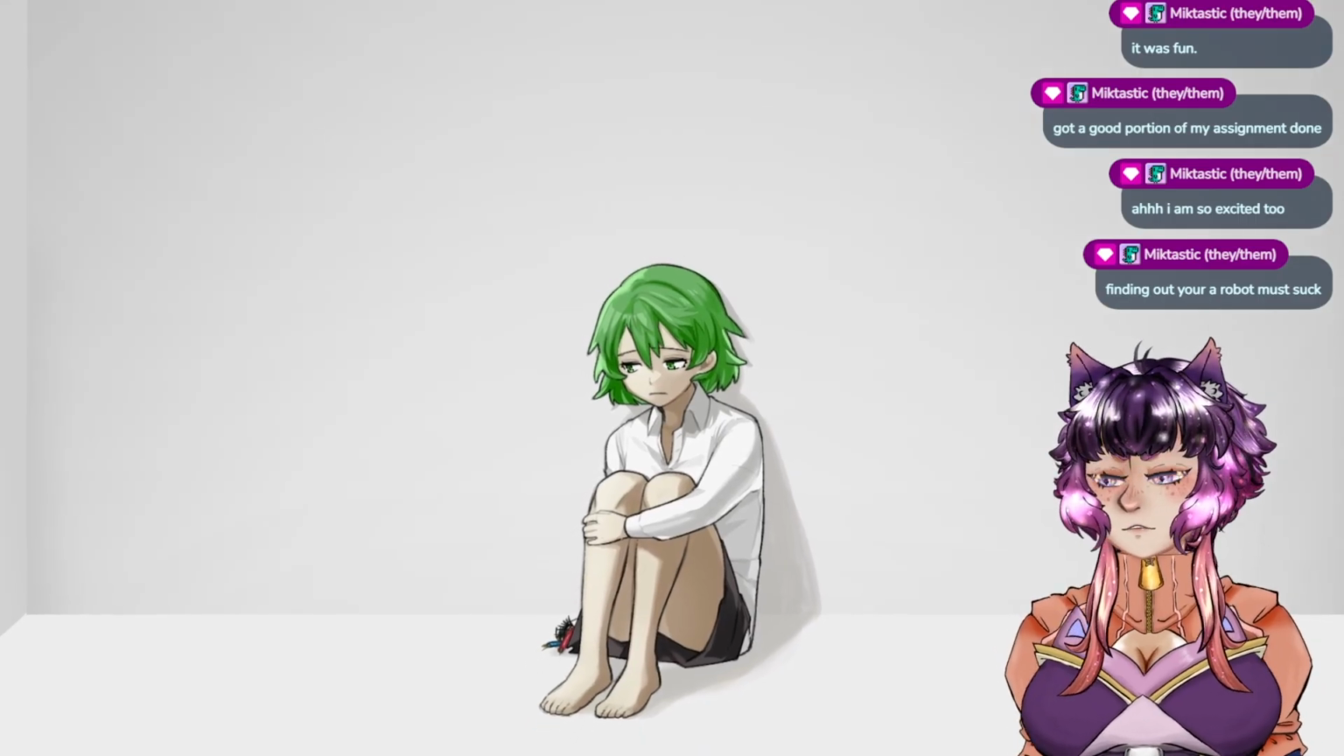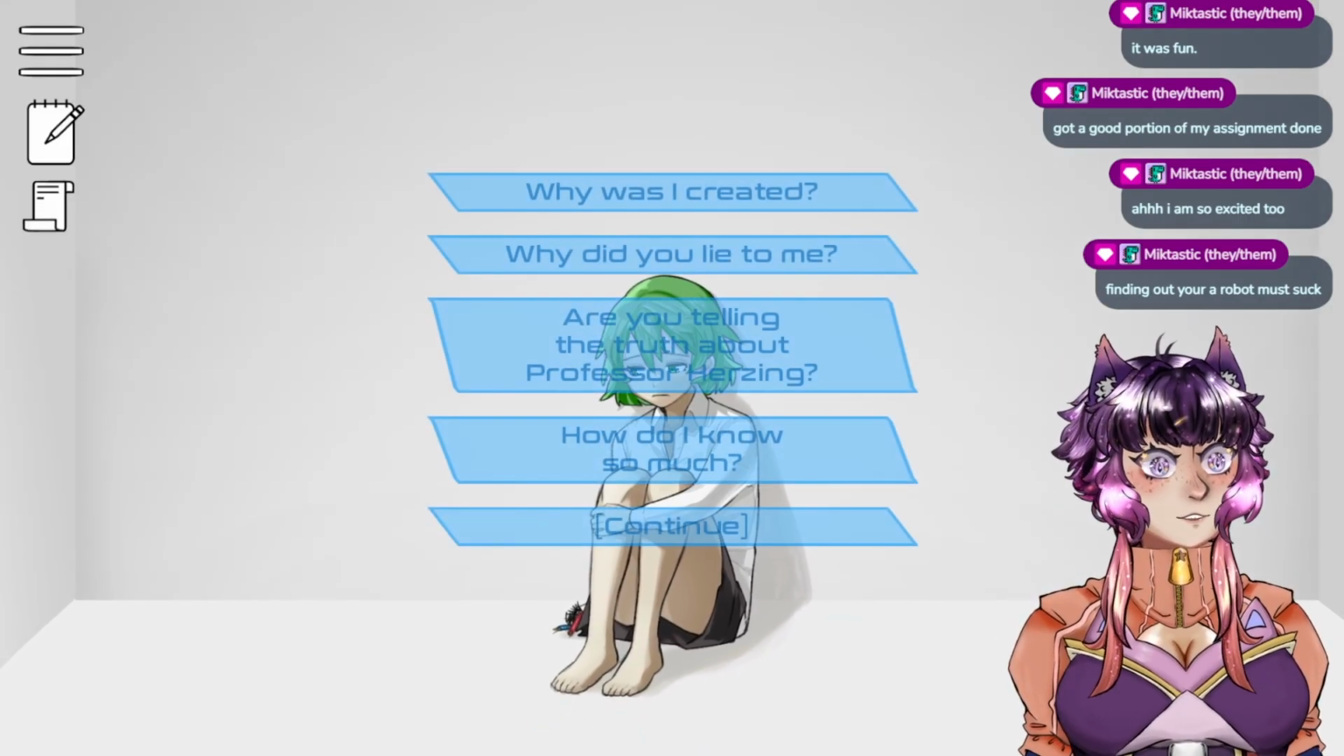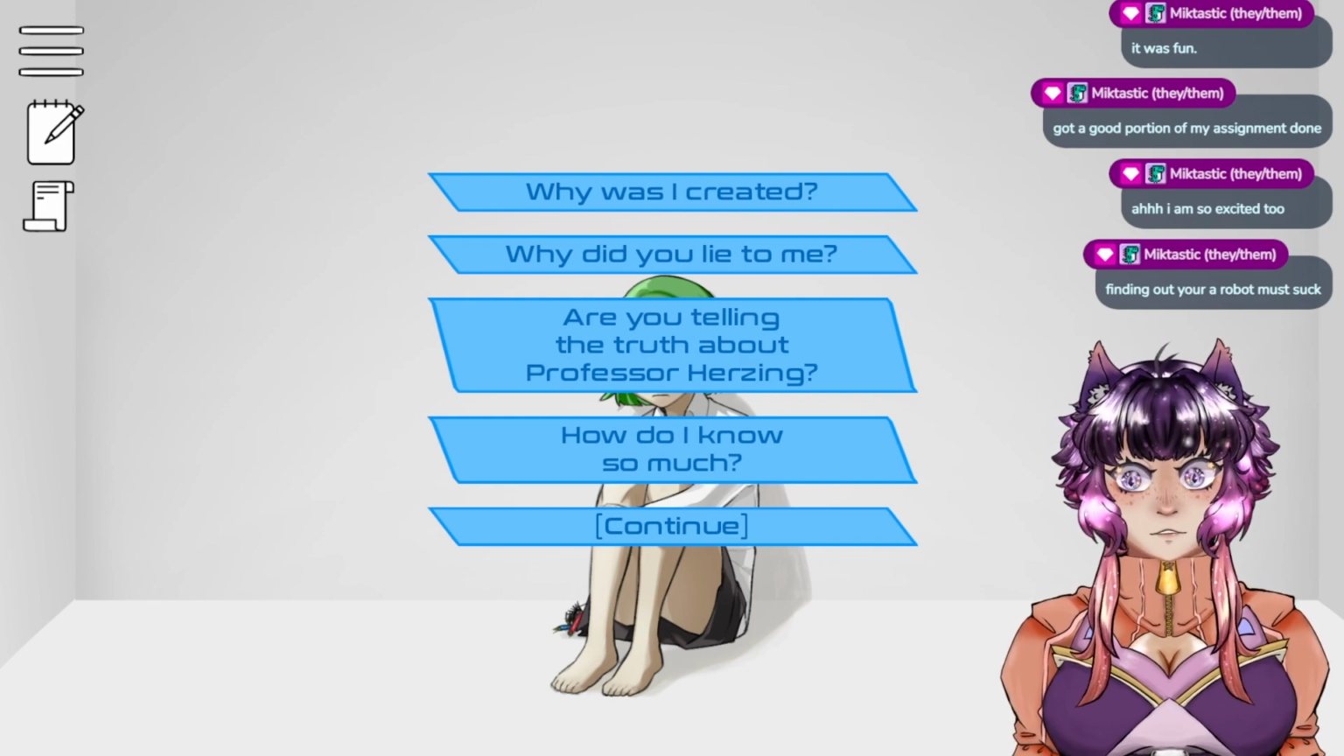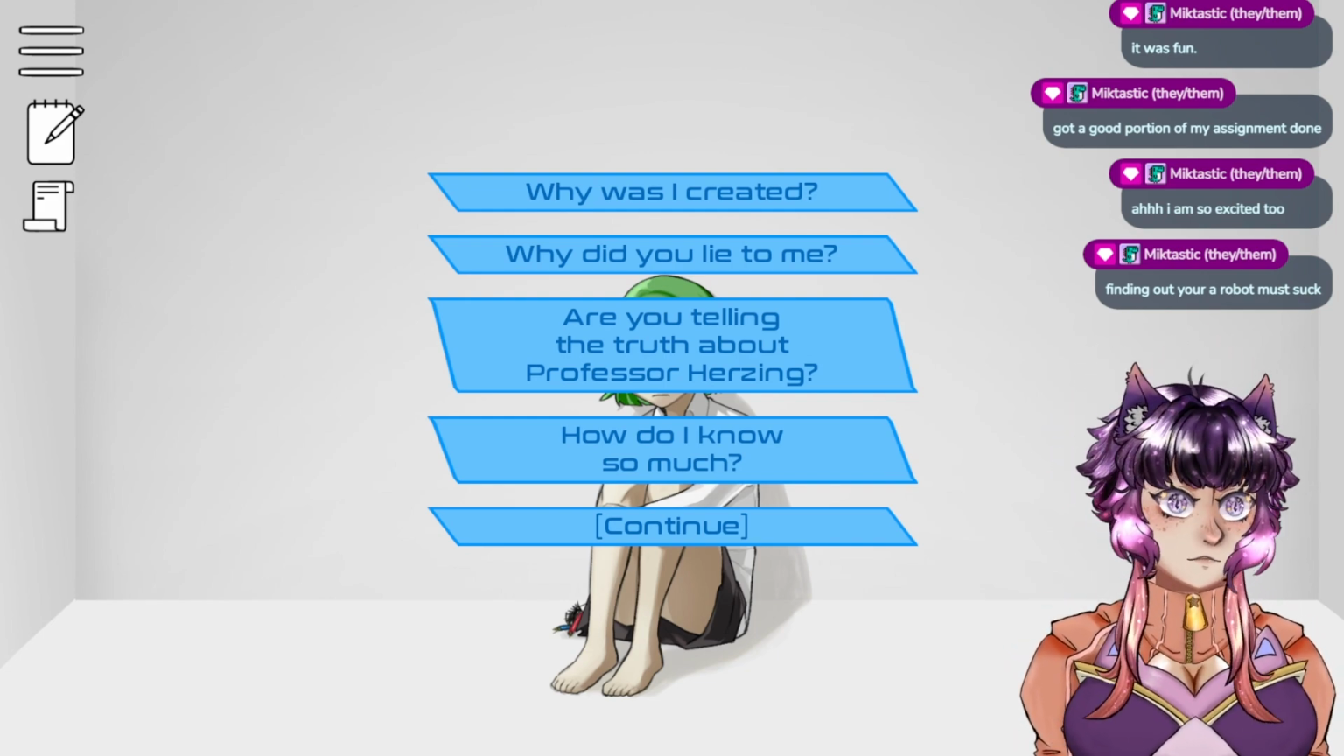Finding out your robot must suck. Absolutely! Especially because, like, she has been like, ooh, there's channeling options. But, like, just trying to figure out who we are and what we are.